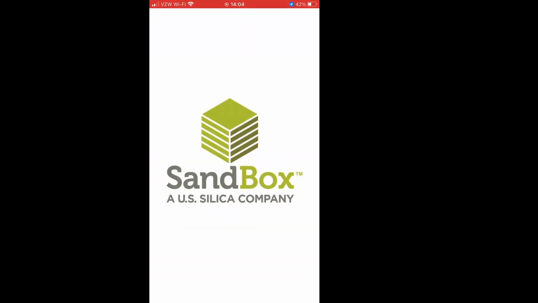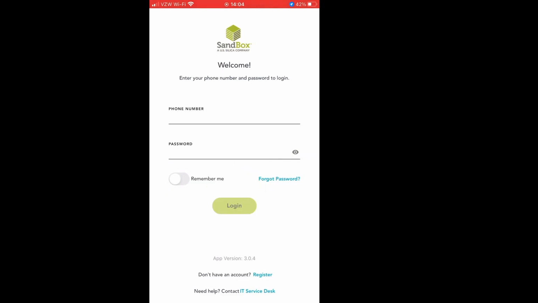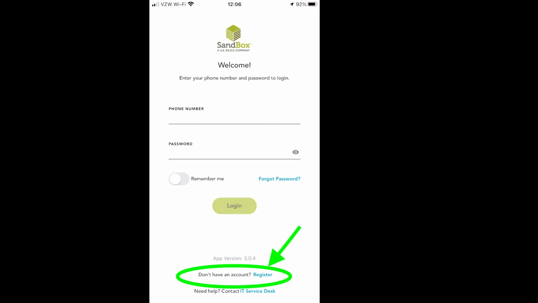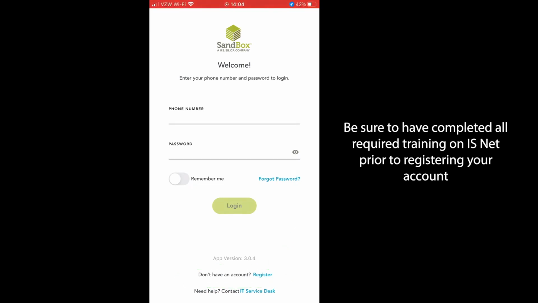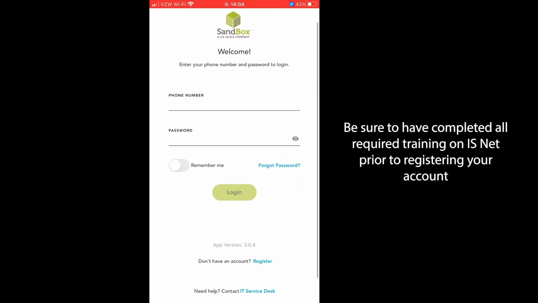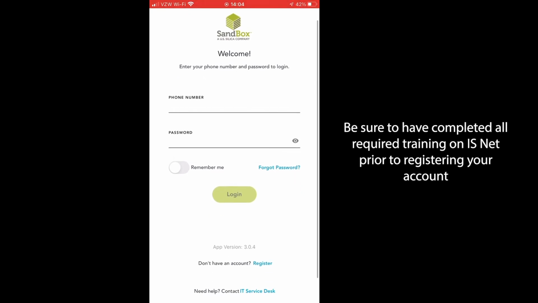If this is your first time to sign in to the Sandbox mobile app, you will first want to register using the link at the bottom of the screen. However, prior to registering a new account, each driver must first complete the full Sandbox orientation on ISNet. Once orientation has been complete, you will then be able to register a new driver.